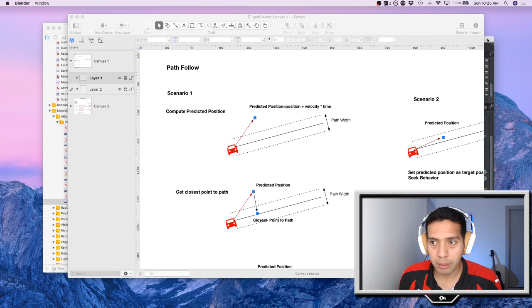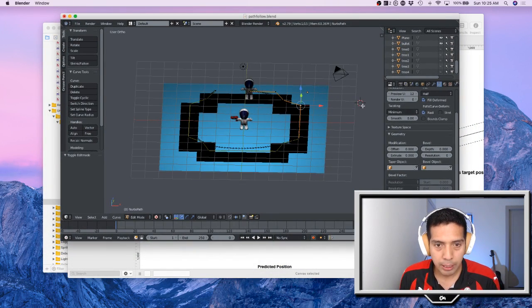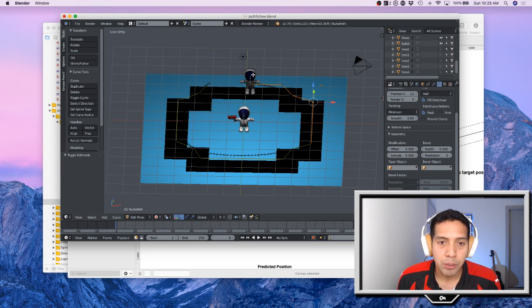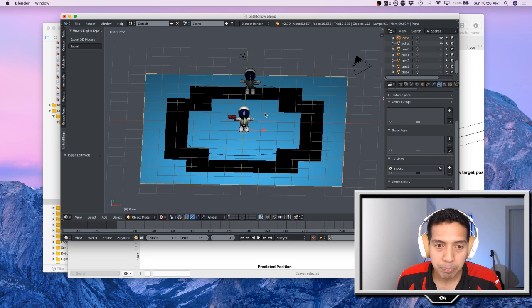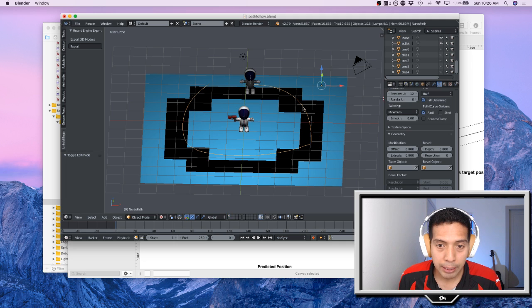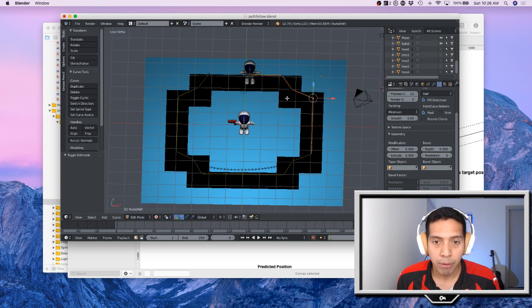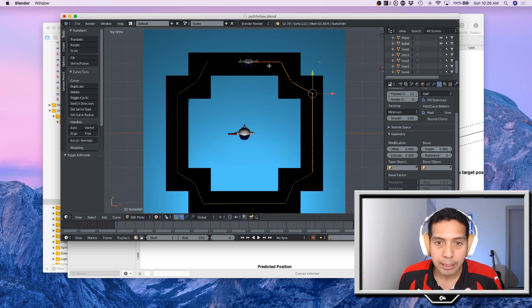This is Blender here. So here I have my two characters. This character is the one that will be doing the whole path follow, and this character will be just standing there. He would not do anything. What I did here is I actually created a path, and this path is right on top of the black path that I did, just for visualization.